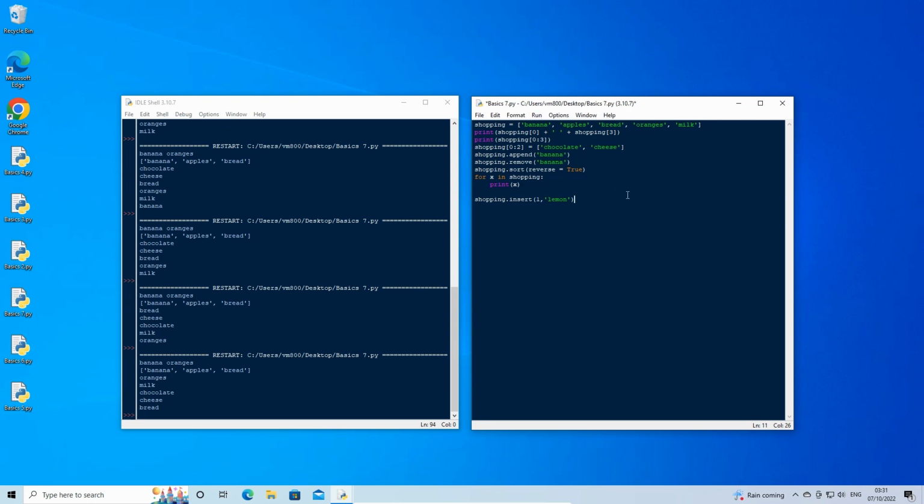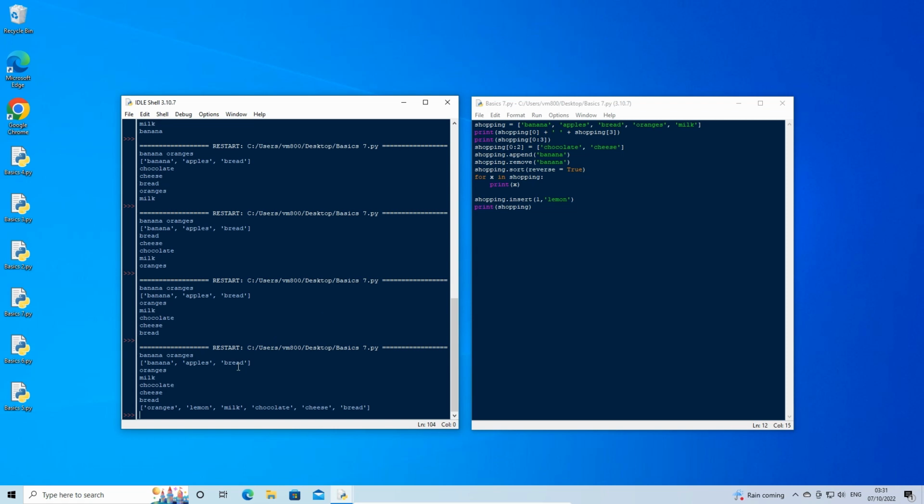Now enter a new line and create a print statement that prints the list again. Then run the code. Here we can see that the lemon has been inserted in position 1 in our list, which is the second item in the list.